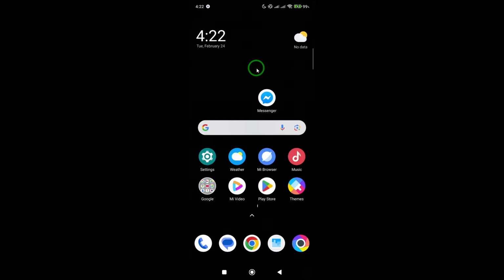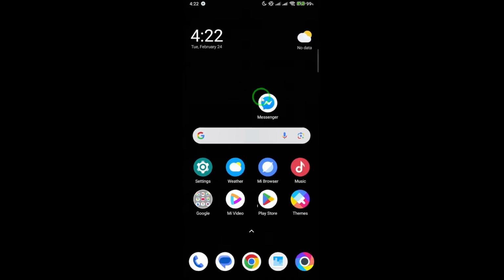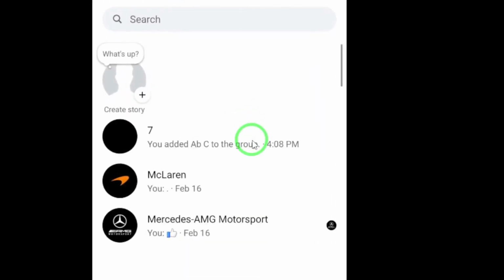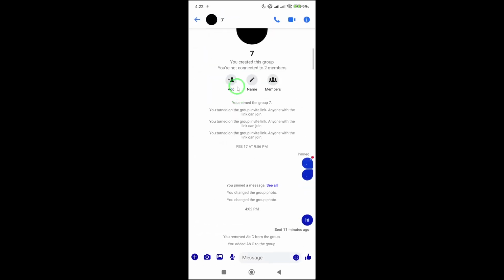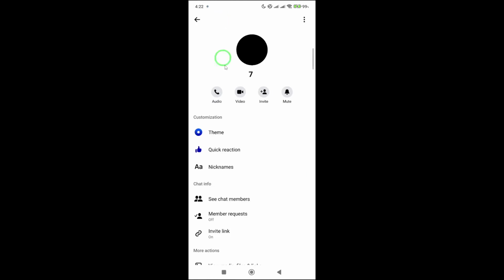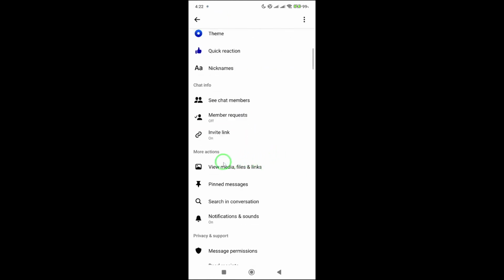Let's get started. First, open the Messenger app on your phone. Make sure you're using the latest version so everything looks and works correctly. Once you're in, go to the chat list and select the group where the media was shared. You'll see all your recent messages, but we're going to focus on finding the group details.